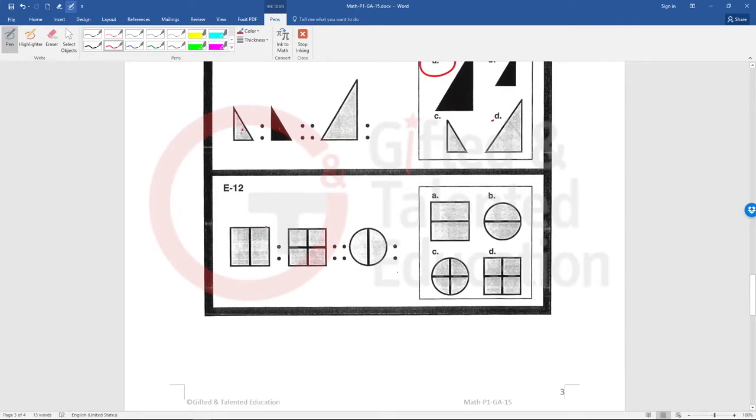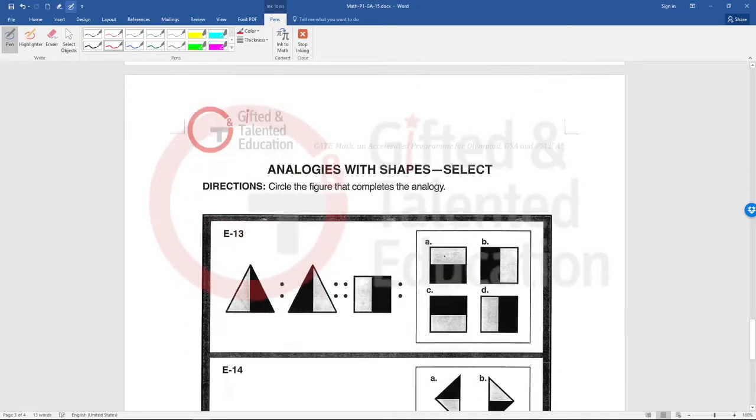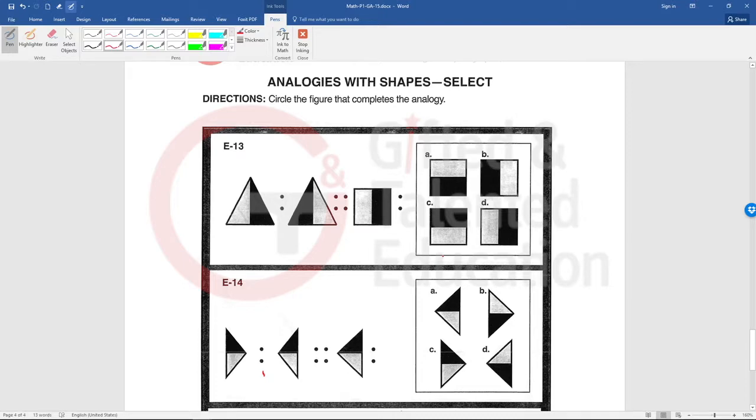For E12, again, the shape and size remain the same, but there is an additional line here. So applying the same analogy to this circle here, our answer must be option C. For E13, there is a change of color. For example, this gray is replaced by black and this black is replaced by gray. Applying the same analogy here, this gray must be replaced by black and this black must be replaced by gray. Hence the answer is option B.